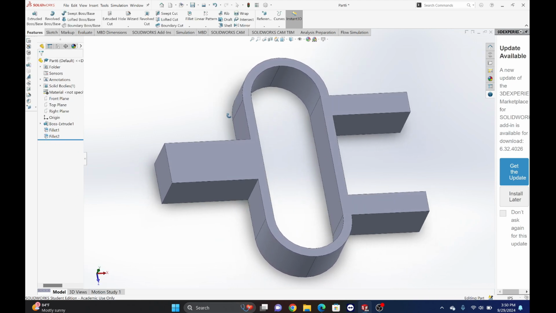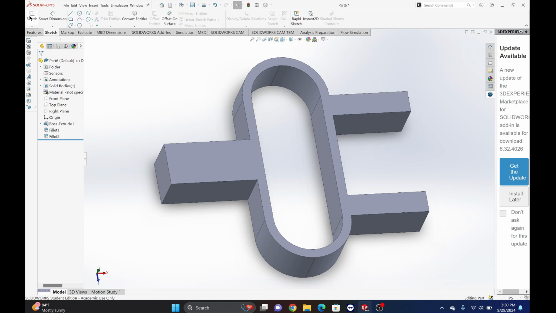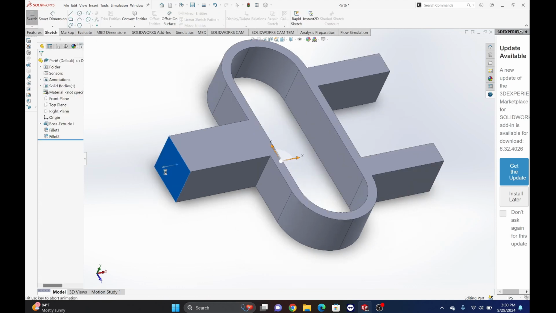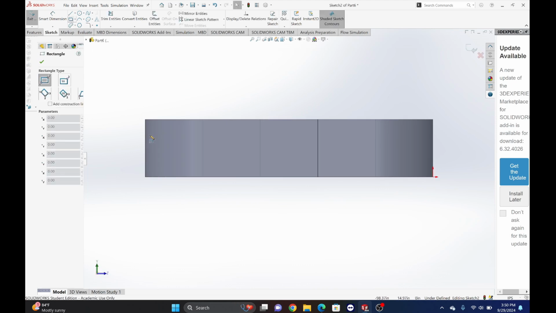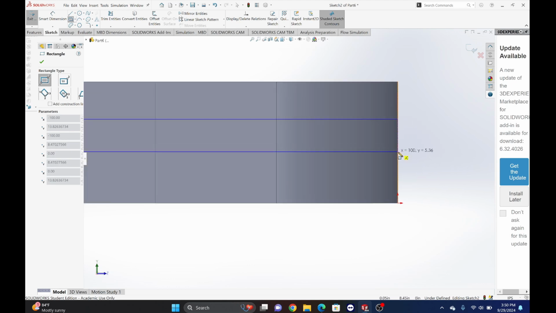Now, next step is the one that is going to take a lot of work. Okay, so I'm gonna go to sketch, sketch, sketch. I'm gonna put a rectangle all the way from this edge to this edge. Make sure that it's selecting that. See how it turns orange?